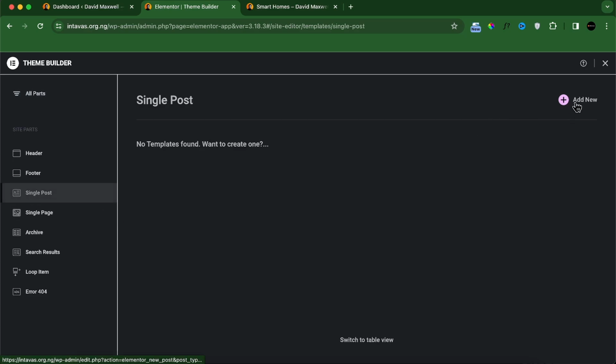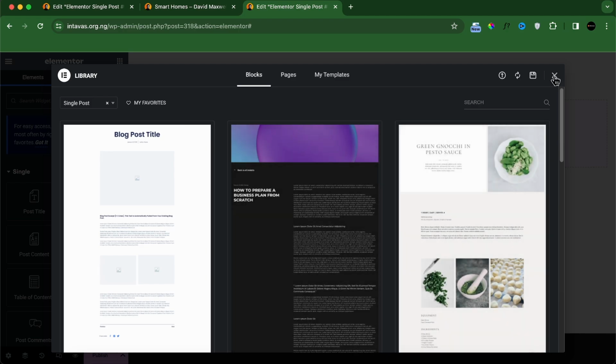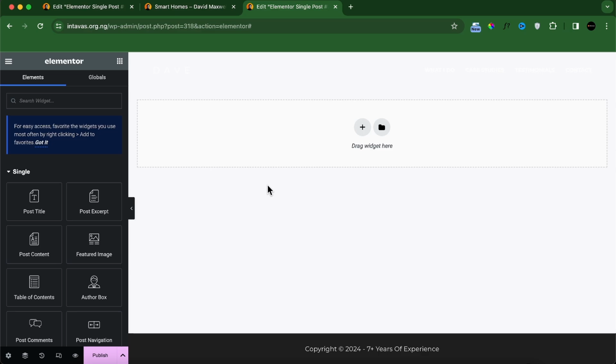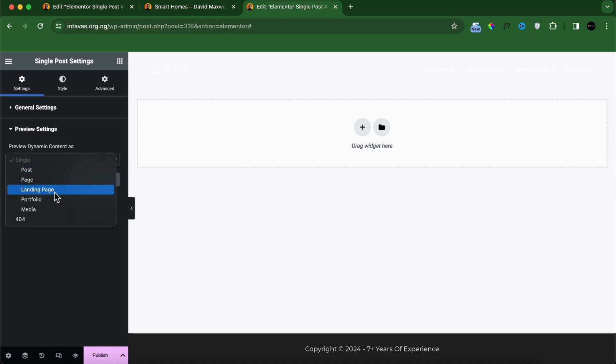I'm going to click on add new. This will open up a page like this for you, and just go ahead and click on close, and you're going to have this blank canvas. The first thing I'm going to do is come to settings, then preview settings. I'm going to select portfolio, and I'm just going to use one of my portfolio items as a case study to build out the template and then apply it to all other post type items.